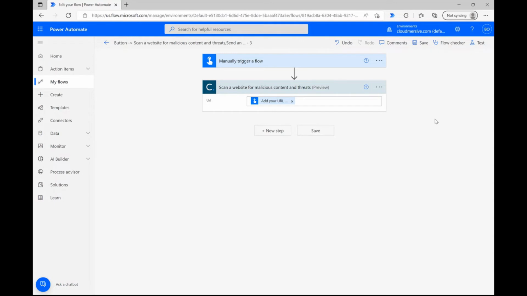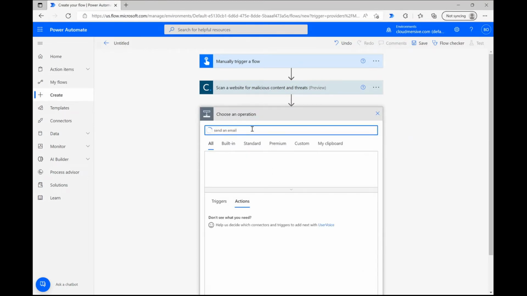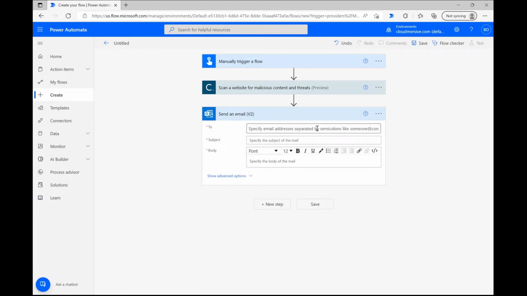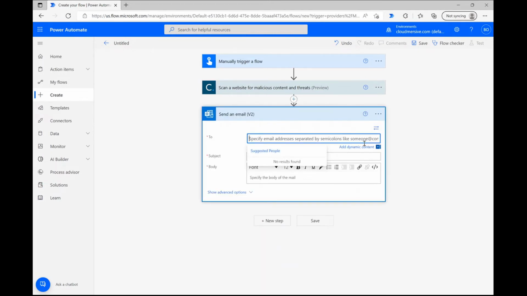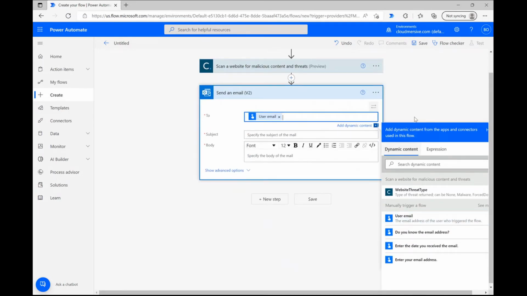Now let's finish the flow by getting an email with the URL scan results. Click New Step and search for Send an Email. I'm going to use the Outlook V2 option, but there are other email connectors you can use if you prefer. Within this connector, I'm first selecting the dynamic content option user email to specify that this email will be sent to whomever triggered the flow.